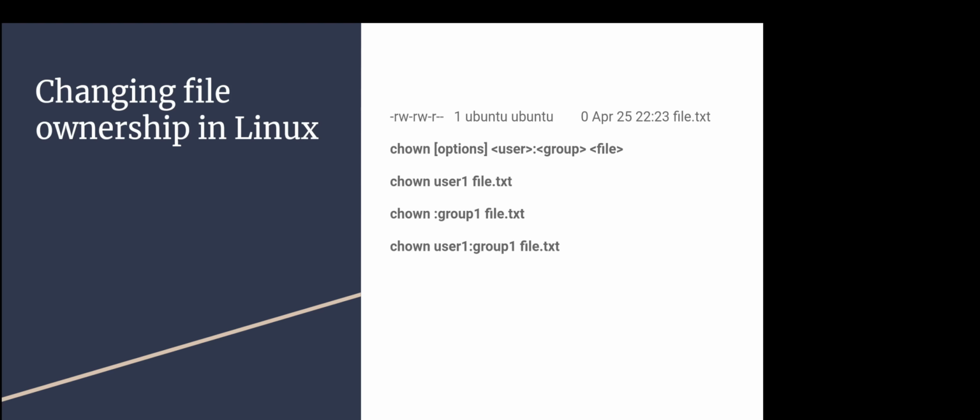In order to change the ownership of a file, we just need to be a root user or have elevated privileges with sudo. To set the group owner, the syntax would be chown :group file.txt. To set both user and group owners of the file, separate them with a colon.